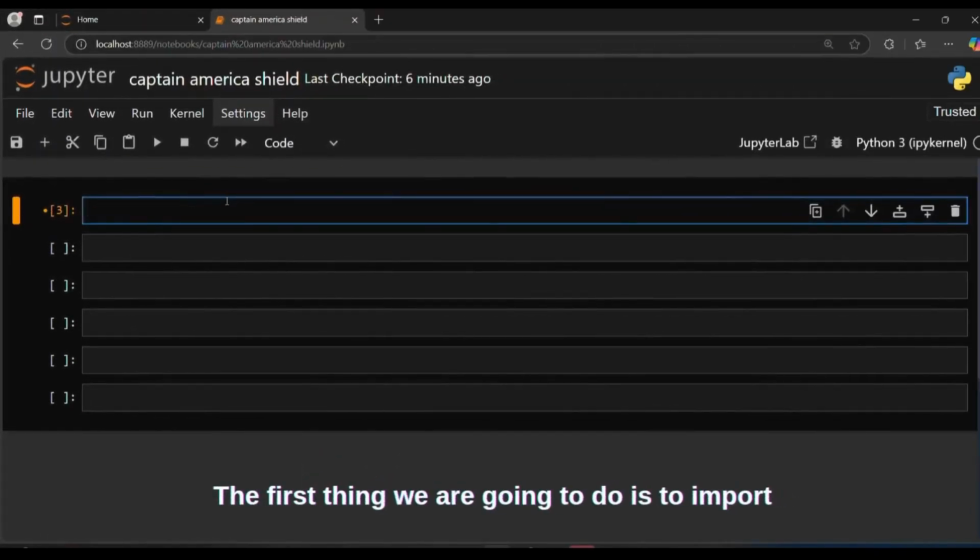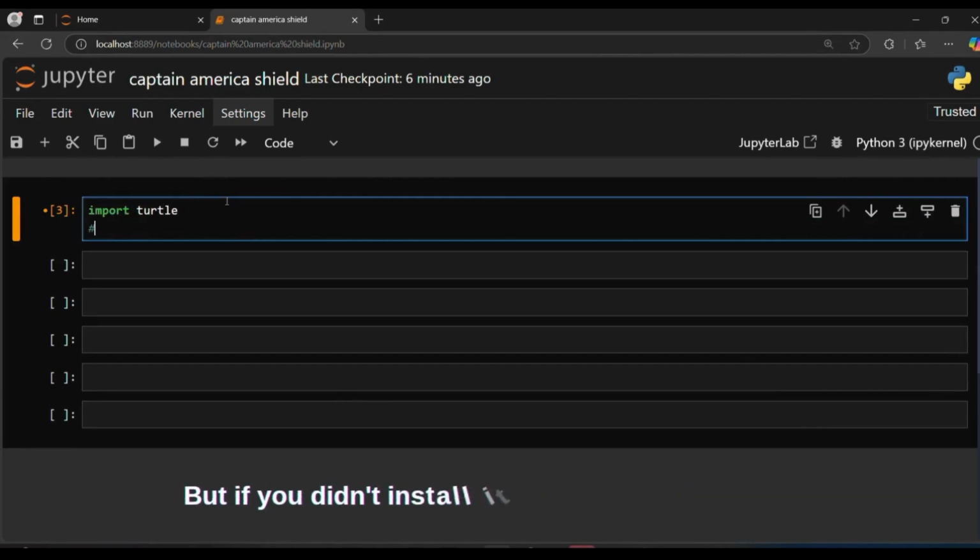The first thing we are going to do is to import Turtle. So we can import Turtle like this, but if you didn't install it already, you can install it via pip. So make sure to run this command.